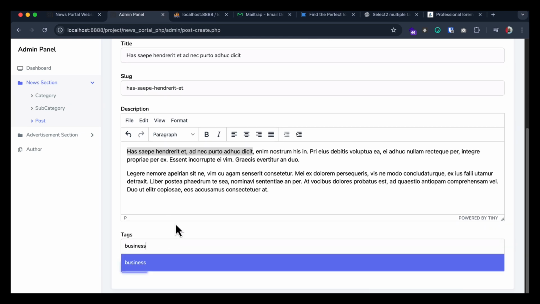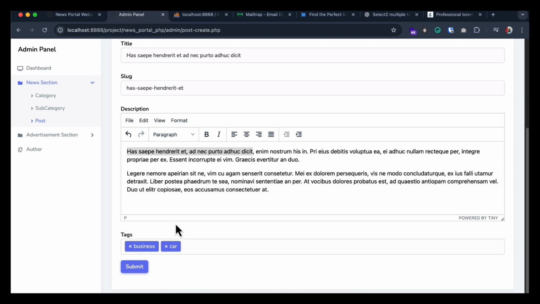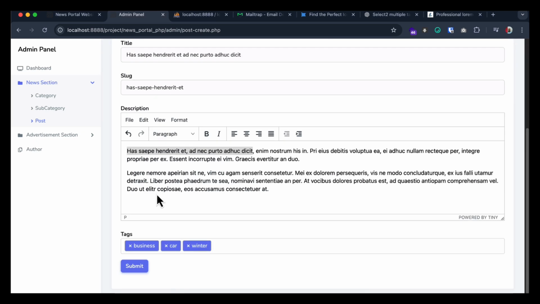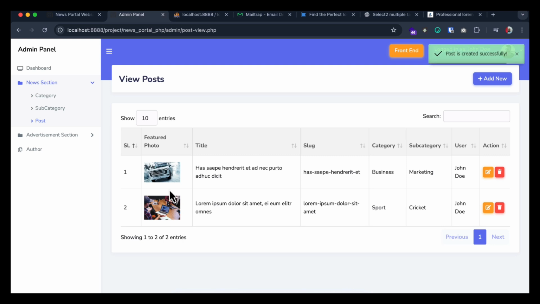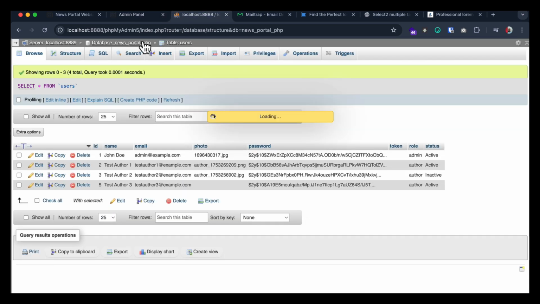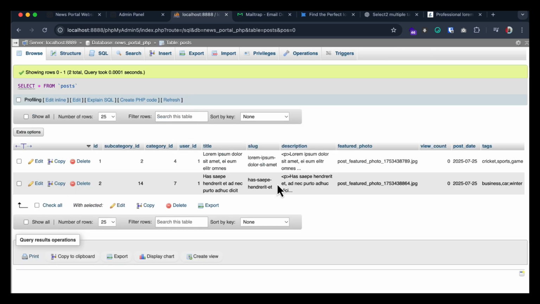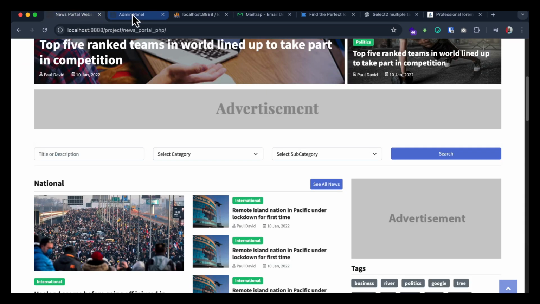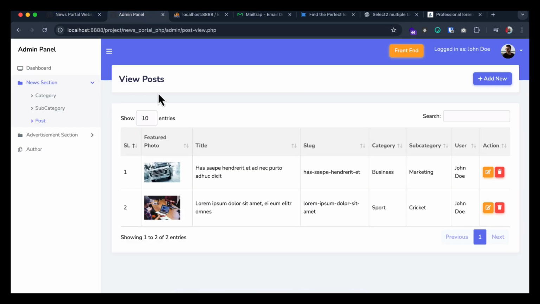So business, car, winter, something like that, and everything is okay. Now click on submit, it is added. The last item is showing first. If I go to see the post now, you will see the post is added here. In this way you can add many more posts here. My next task will be to edit and delete.